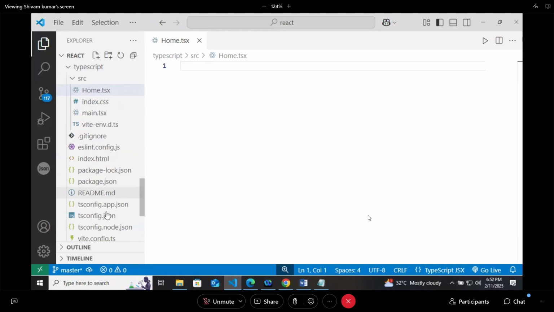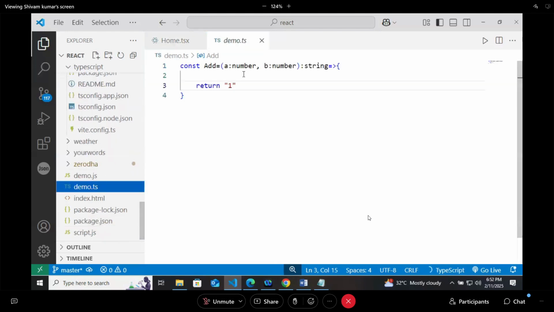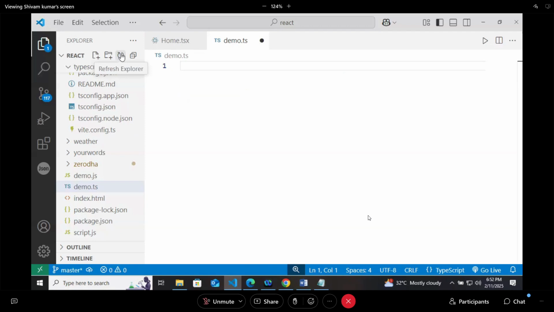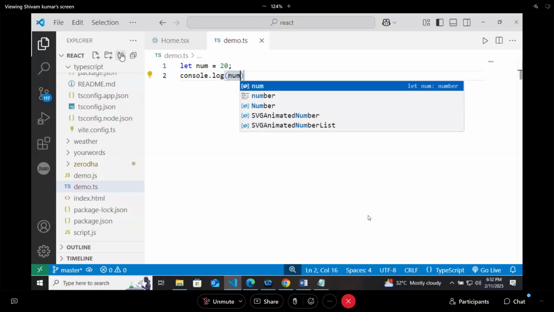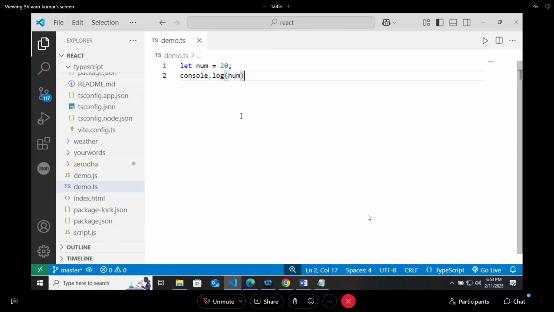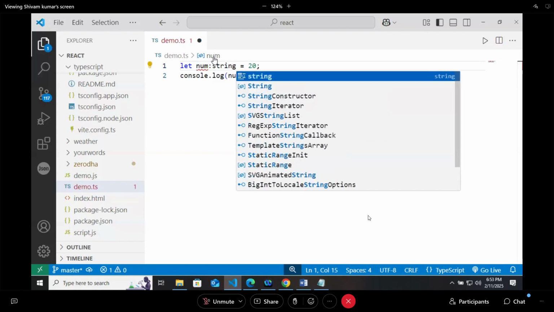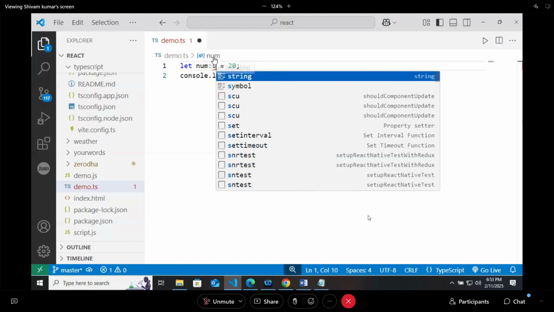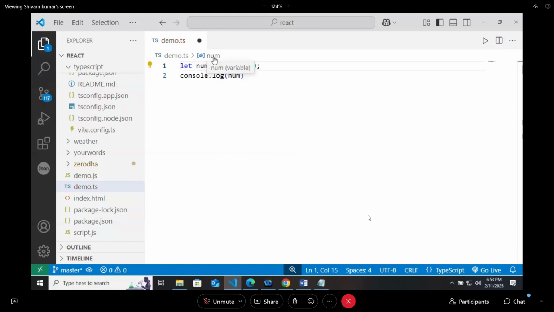Whenever you have some variables or functions, normal functions and normal variables you can write. If I'm writing let num equals 20, there is no problem in this particular part and it will work fine. It's a TypeScript file. But if you want to add type safety, you can add that. Now it will accept a string only. If you write a number, it will accept a number only. That's it. That is your React with TypeScript.